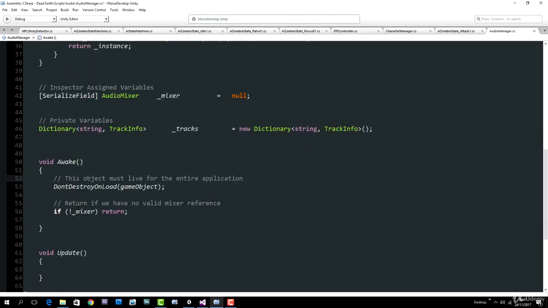Next up, I need to make sure that I have a valid reference to an audio mixer. If we forgot to assign that via the inspector, then there's nothing this object can do. It doesn't have an audio mixer to talk to.